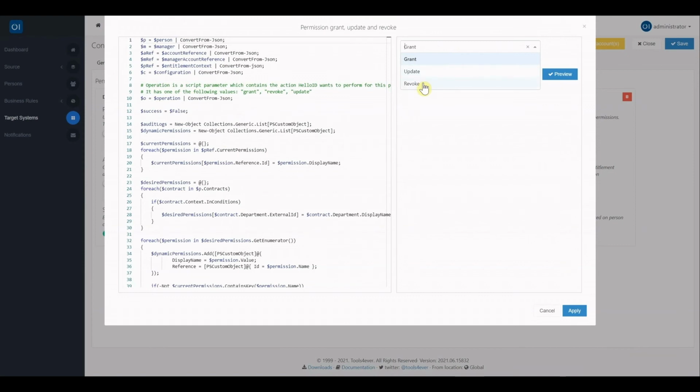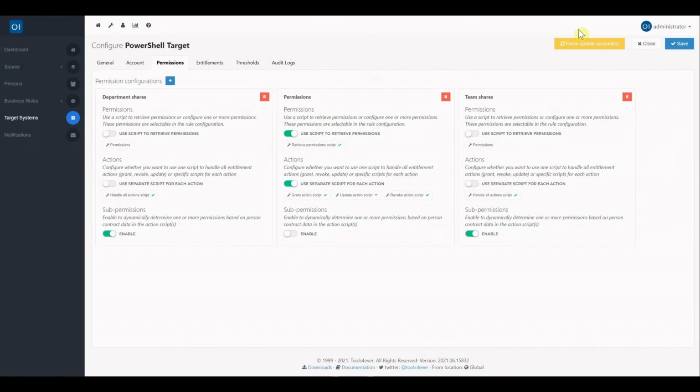Next, we introduced the option to test a specific action for the grant, update, or revoke from the preview screen. This is very useful for testing the configuration, or if you would like to grant or revoke a permission from the preview screen manually during configuration testing.